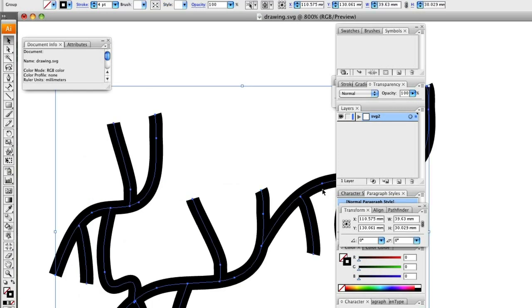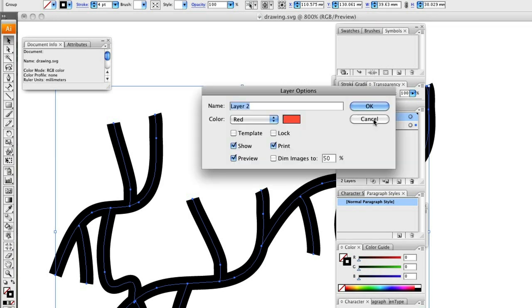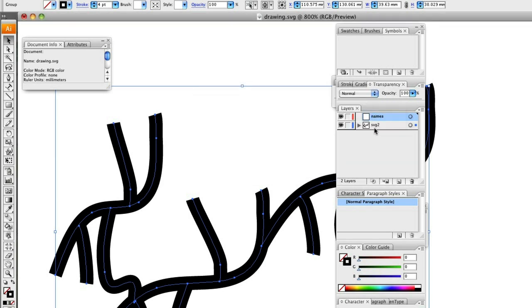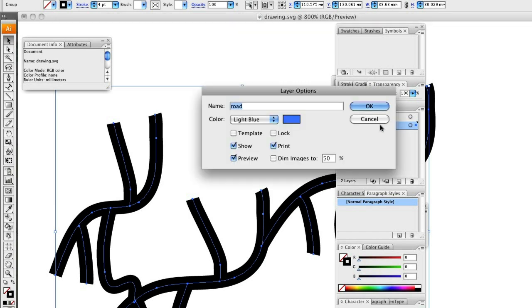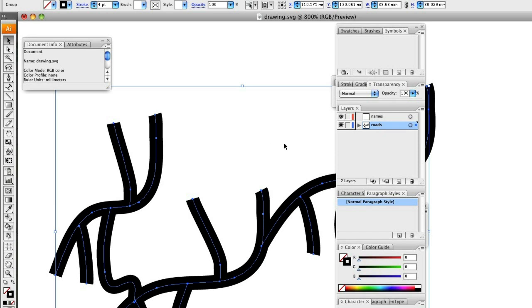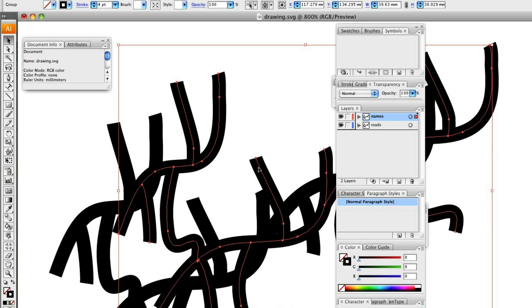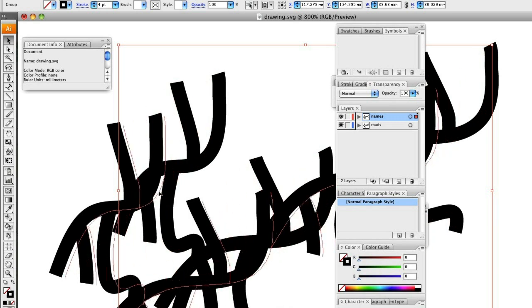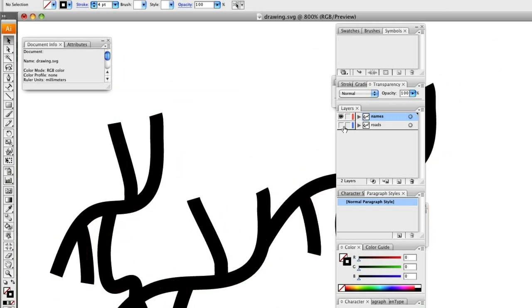What I want to do is copy my roads, make a new layer, call that names. I'll call my original layer roads. Okay, roads with an S. And then I'll copy my roads onto names. And just manually line that up. So now I've got two layers which are almost aligned. And they both are exactly the same.